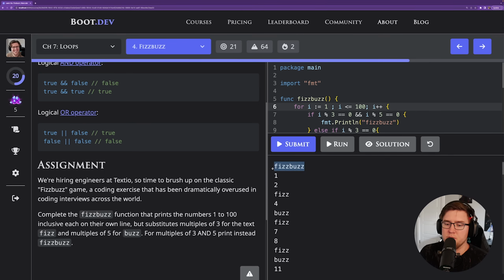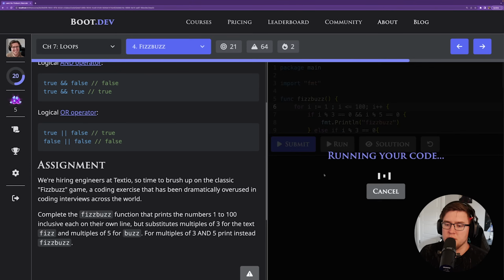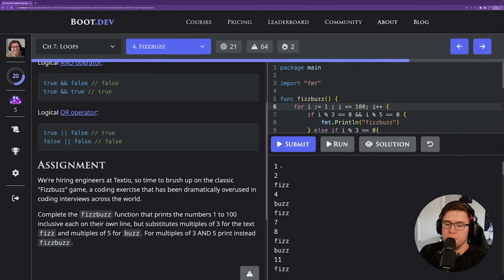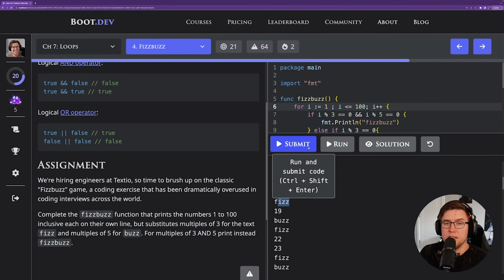I was like, why do we have a fizz buzz up front? That doesn't make sense. Okay, cool. So 1, 2, fizz, 4, buzz, right? 5 is a multiple of 5. 10 is a multiple of 5. 15 is a multiple of 5 and 3. So this is looking correct to me. I'm going to go ahead and submit that.